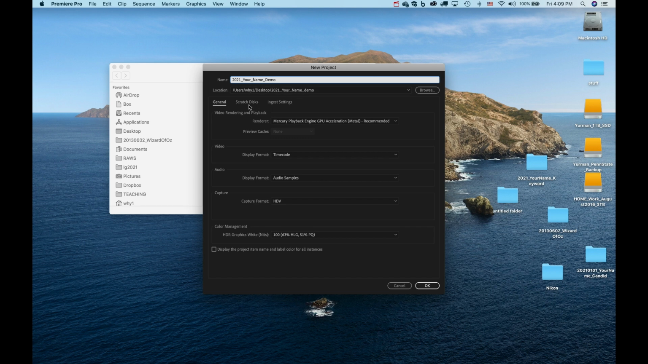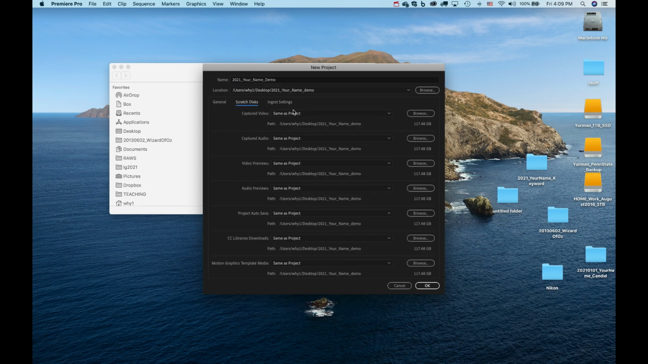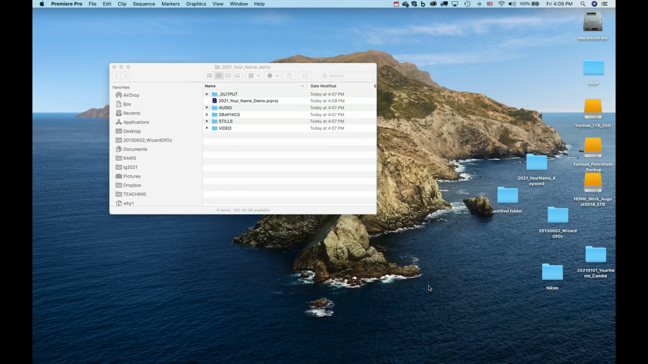The only other thing you want to check is that under scratch disks, it also says same as project. If for some reason this was saved to the documents folder or somewhere else, you can save it anywhere, but you don't want to. You want to save all of this with your project. So again, it's in a single master folder that could be taken anywhere. At that point, you just hit OK.